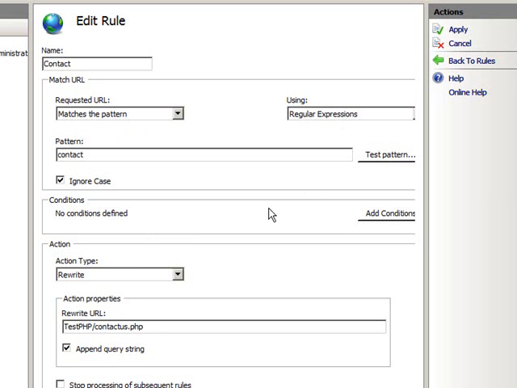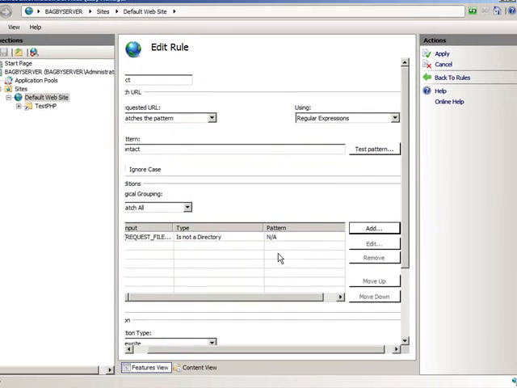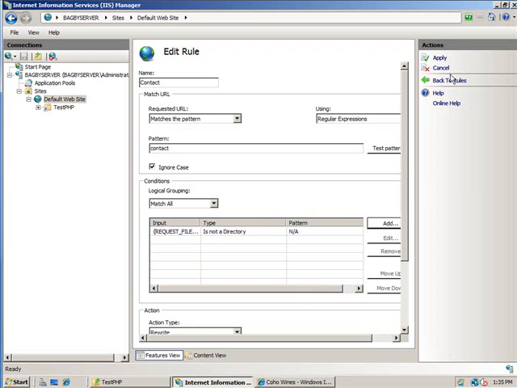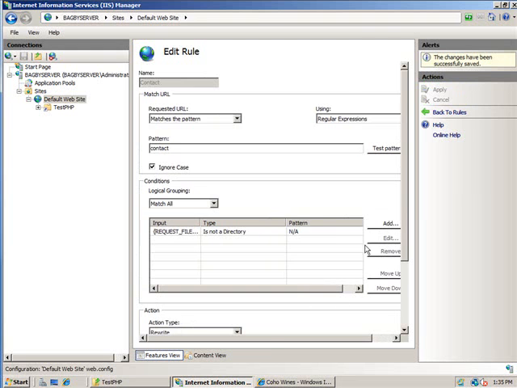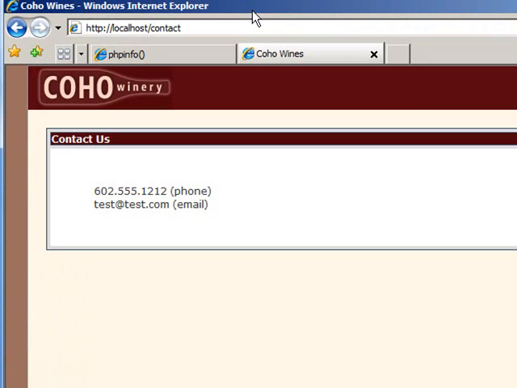And you know, another thing you might choose to do is add a condition in here to make sure that the request is not a directory. So let's go ahead and add one of those in. And we'll just say maybe the request underscore file name is not a directory. And that just makes our rule a bit more correct and less apt to fail. We'll apply that. We can go out here, and we can just change this from catalog to contact, and we're good to go. Everything's working just fine, but that's kind of tedious to add in a rule for each one.